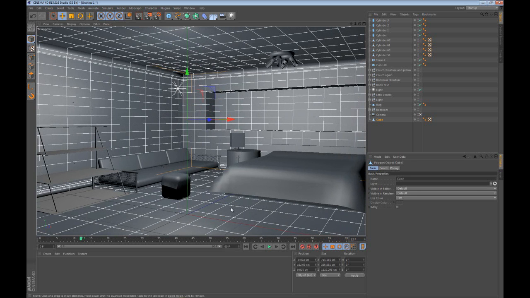So now we're going to get on to actually coloring and materializing the whole place. And this is fairly, well, probably the biggest part, so I'm going to stop it here, and I'm going to come back to you in episode 4, material and lighting and finishing touches.